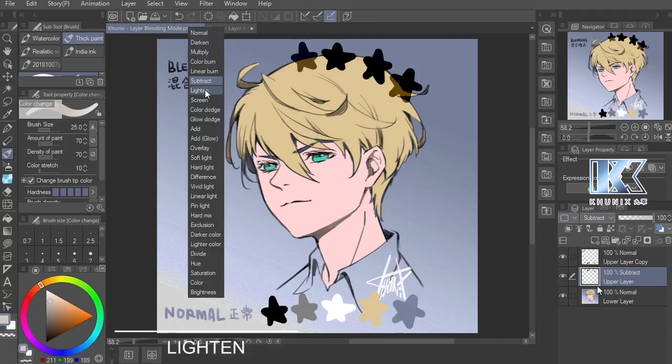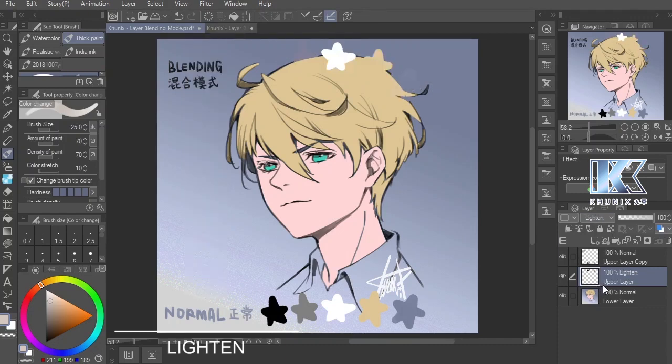Lighten. Compare the RGB values of the lighten layer and the layers below it. The bright color will be displayed. Hair color is brighter than background and line art color, so hair color shows out. Blue color is brighter than line art color. Line art color turns blue. Black color has no effect on lighten layer.